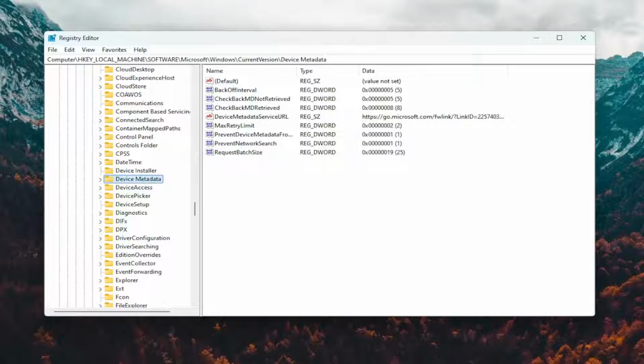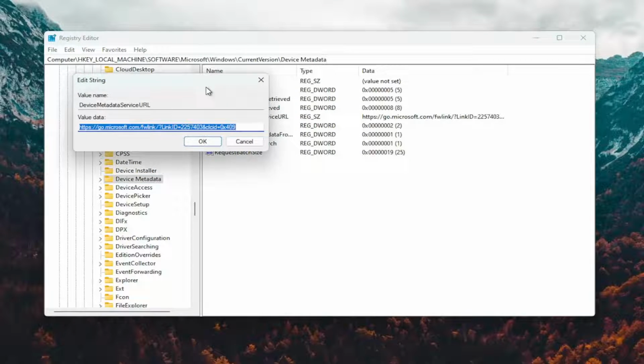If you need to pause and take note of our file path, you can see it up at the top of the screen here. Each backslash is a different subkey that we've gone under to get to this point. Now directing our attention over to the right side, you want to locate a value that says DeviceMetadataServiceURL. Go ahead and double-click on that.